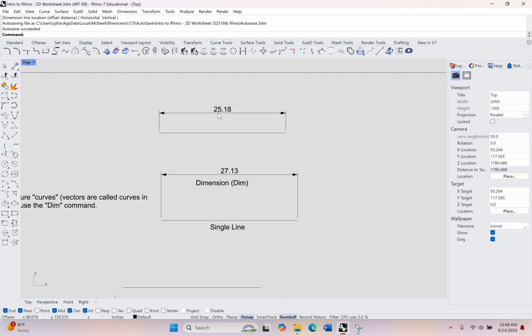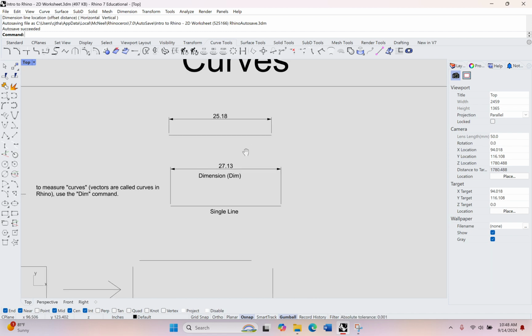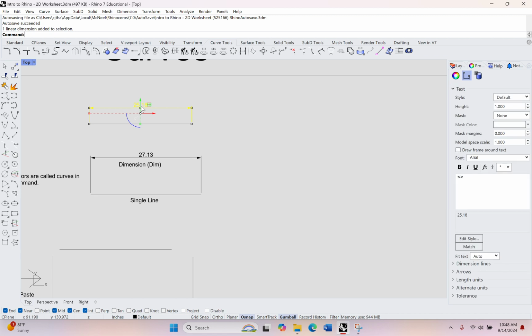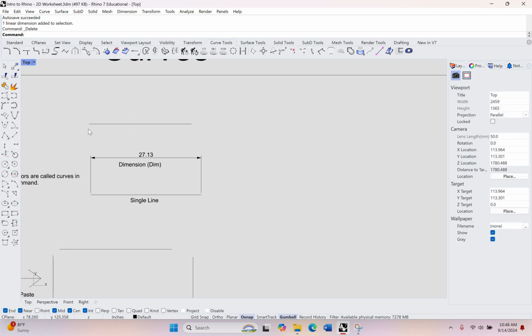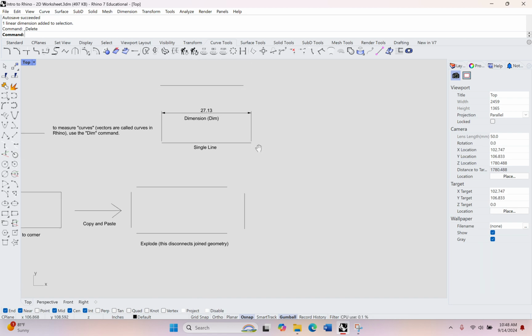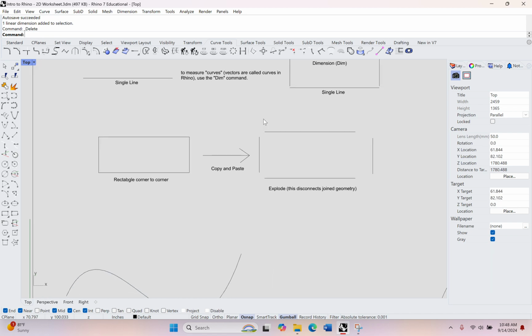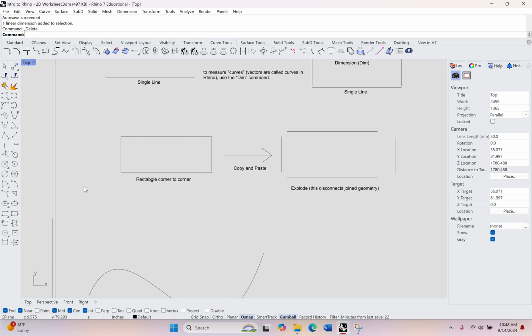And now I know it's a 25.18 inch line. So anytime you need to take a measurement of something, DIM in the command bar, and if you want to get that measurement out of the way, you can just click on it and press delete.